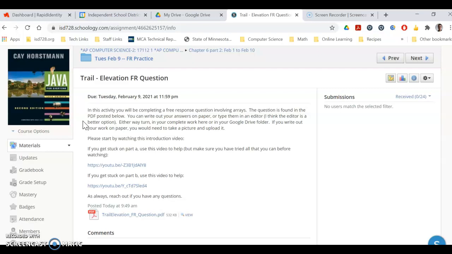And there's definitely ones about arrays. So we're going to do one today called Trail Elevation, which is an array question from one of the previous AP tests, a free response question. Okay, so just to show how you do this, you have a choice between either writing out your answers on paper or typing them up. I kind of like to type them up, to be honest, but that's just my preference.